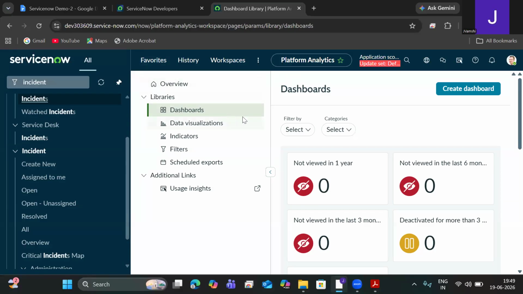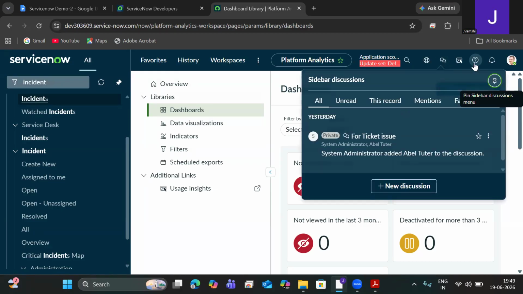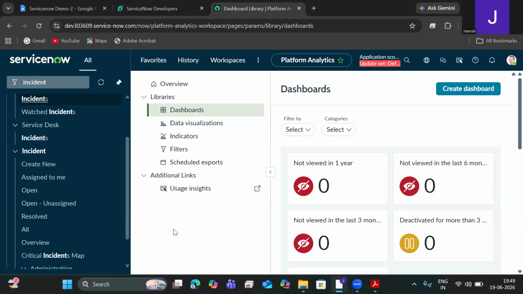Here, system admin is one control, and global search is one control. Sidebar discussions has separate controls, help desk has separate controls, and message help has separate controls. Those controls will be hidden based on the user role only. In the ServiceNow homepage, here the homepage is there.